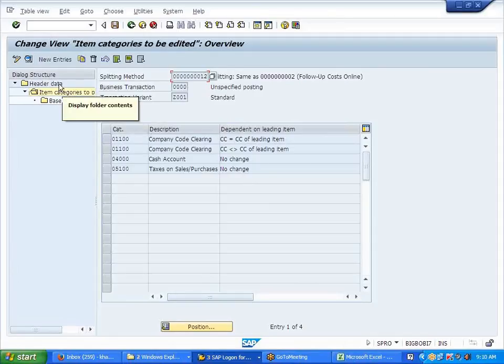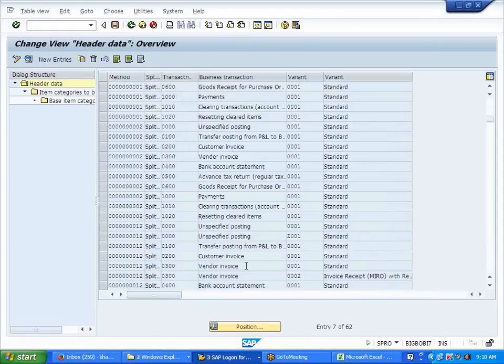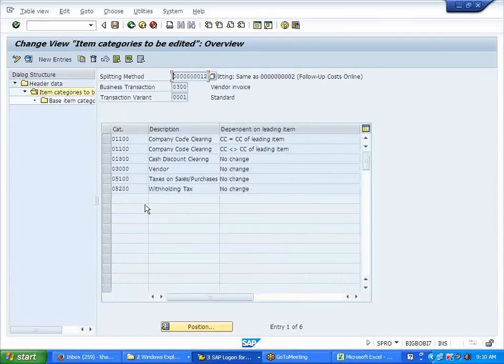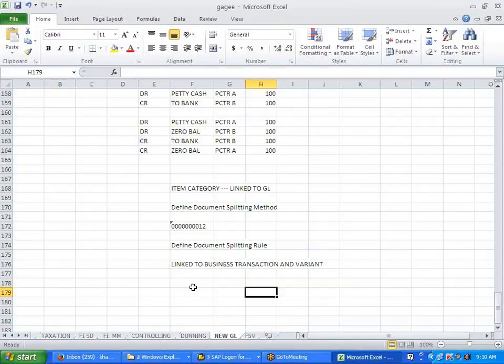This item categories splitting method is over here. Your item category is something which tells you what it is that you are trying to split. Splitting rule: item category to be split, vendor. Remember, what is the target of the split? This is telling you the target of the split. For example, vendor invoice. In the vendor invoice, what are the things I want to split? Item category, this one. So your document split consists of a link to a business transaction and variant. This is the logic.